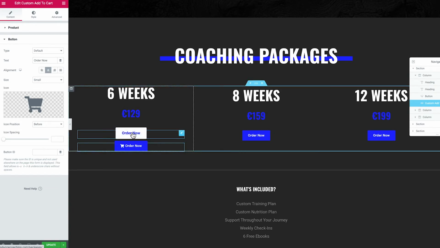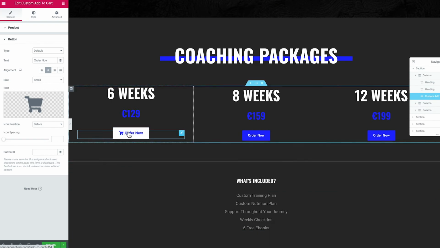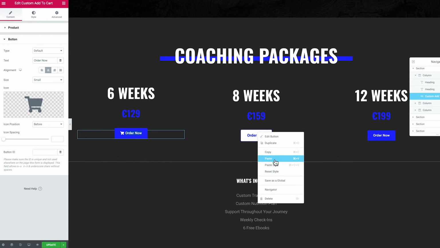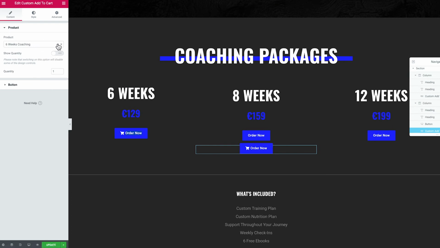Now what we want to do is just delete the one above because that button is no longer needed. Brilliant, and now we can copy this one and we can paste it over here. Great, now we need to make sure that this ties up to the 8 week package. So while this button is selected, head back up to our product and we're going to choose 8 week.